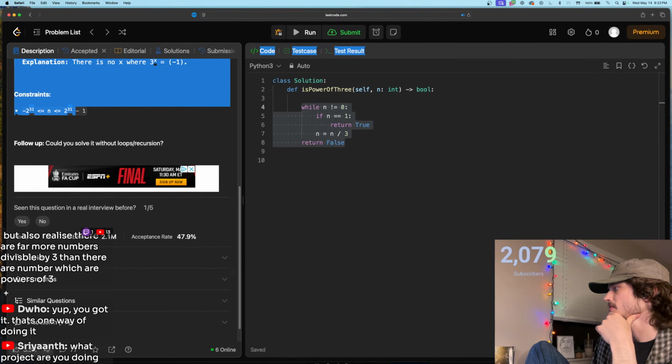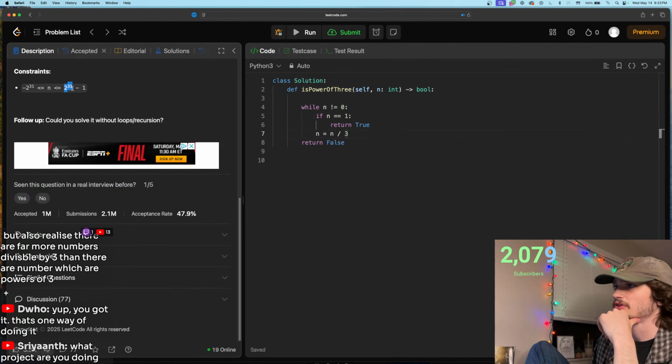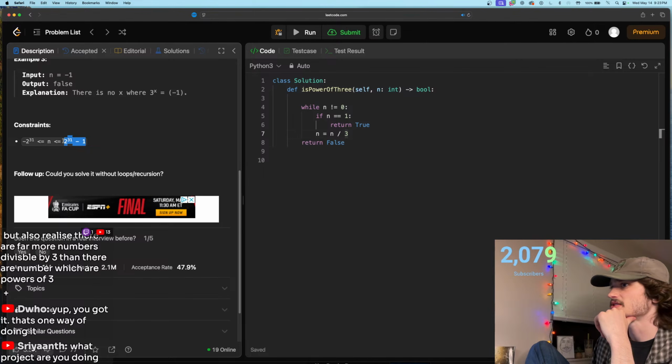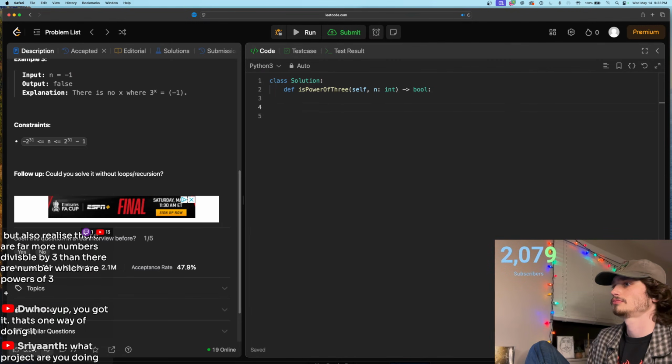So could we start from 0? What's the largest? I said this earlier, I just didn't know you have to use this bound constraint. Knowing that this is your constraint for a 32-bit integer, if it's modulo by this value with no remainder, it's true. Return if... the largest that fits inside of this bound is 3 to the power of 19. So max pow is equal to 3 to the power of 19.